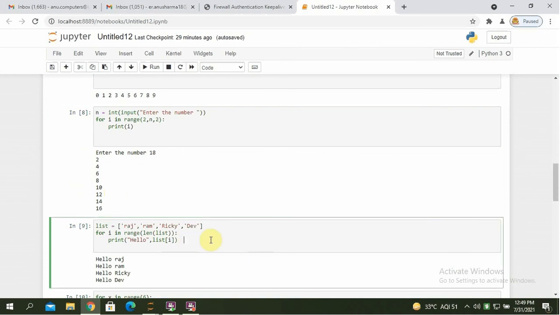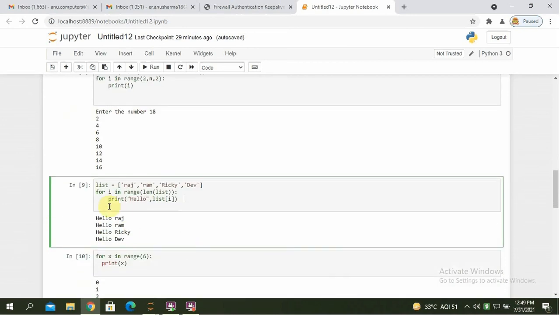We can also use the range function with a sequence of numbers. The len function is combined with the range function to iterate through a sequence using indexing. Consider the following example. Here is the list. It contains 4 items. For i in range len list, print hello list i. Run it. It will print hello Raj, hello Ram, hello Ricky and hello Dev.